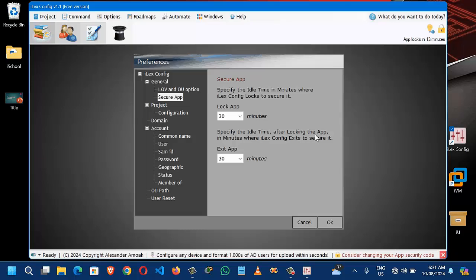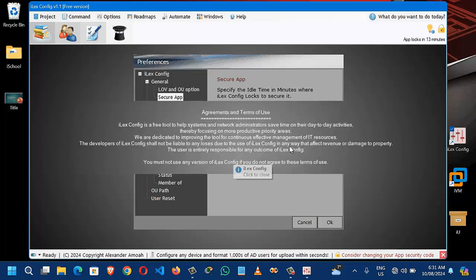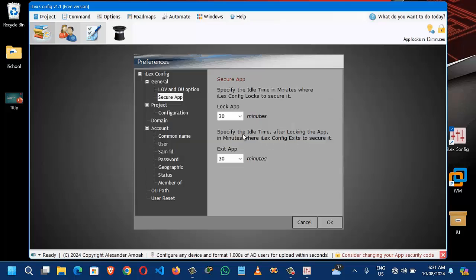So when the Ilex config locks, it starts counting. For instance, this one means that after 30 minutes of locking the app, the system will exit. It will just kill it. So that is the exit app we are talking about here, and you can set it right from 5 minutes through to about 60 minutes.